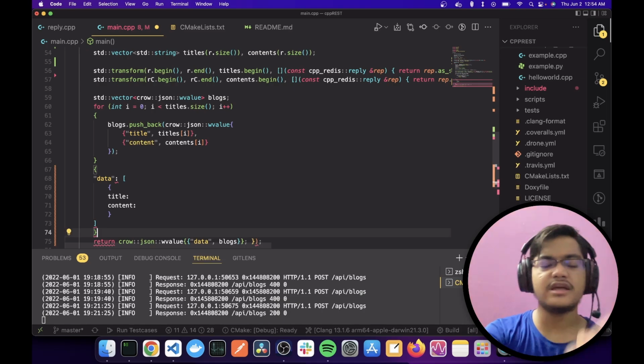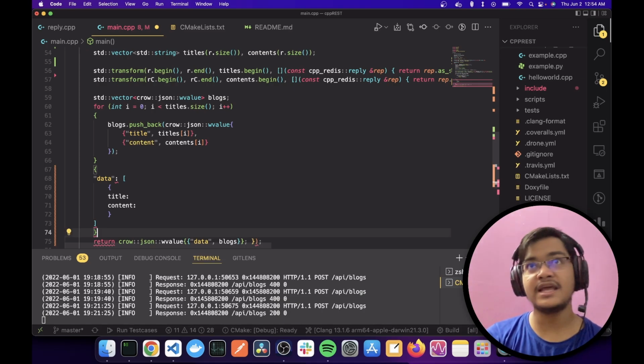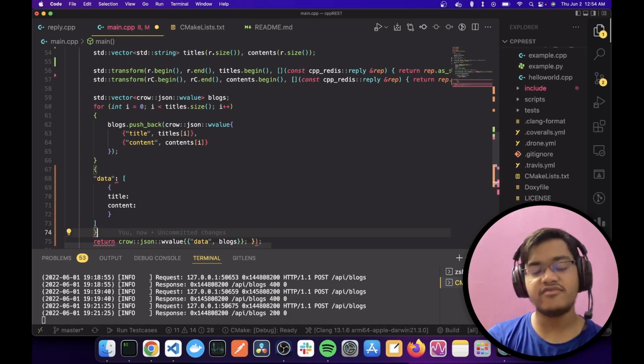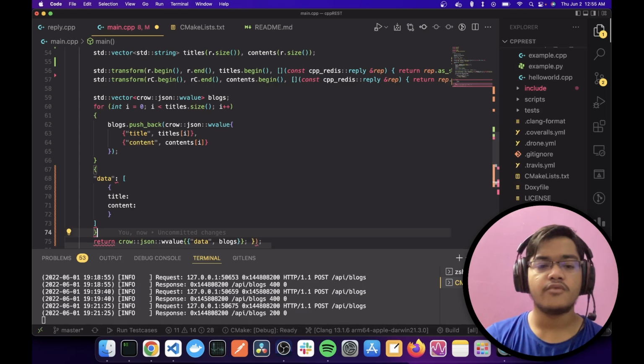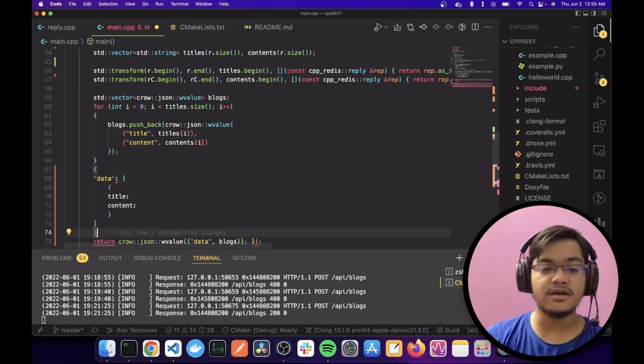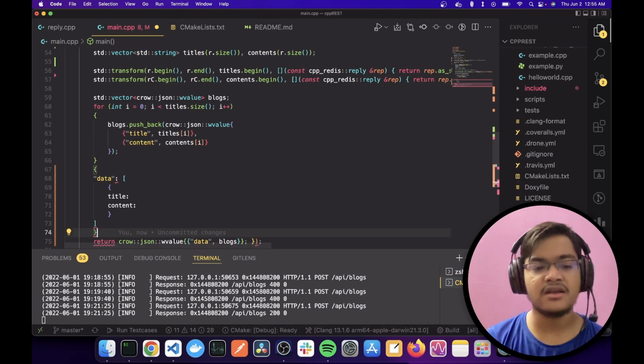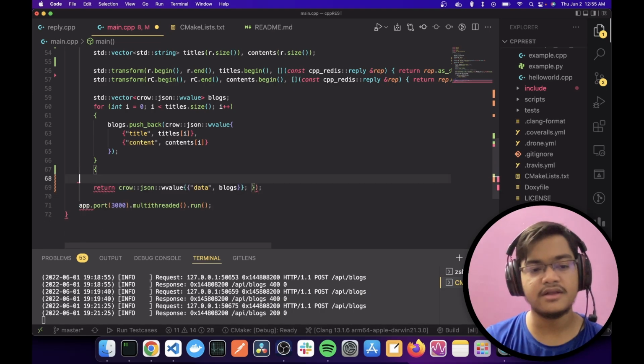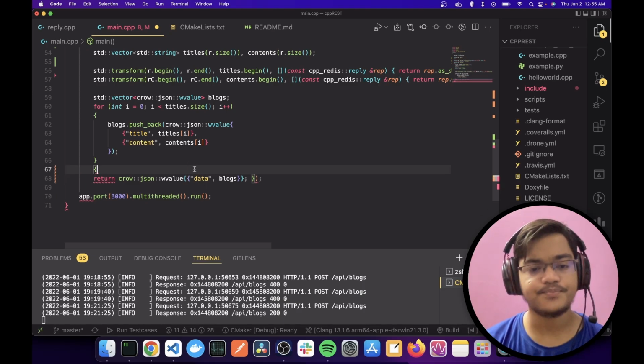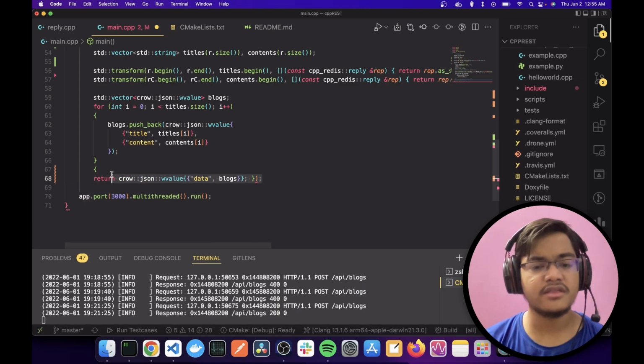So I know this is really clumsy. I'm not sure if Crow has ways to bind some JSON to a struct. That would be very useful. That's the way I like it actually. That's how we do it in Go as well. But this is a simple way to do it as well.